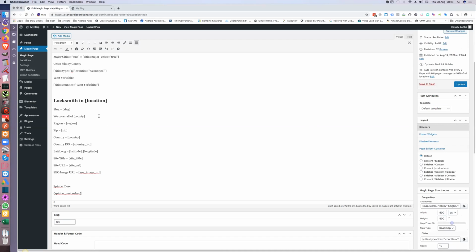So you can use location, and all these in your syntax fields and things like that. But location is going to be the one you want to use most. You might want to use county as well, but I tend to just use location.